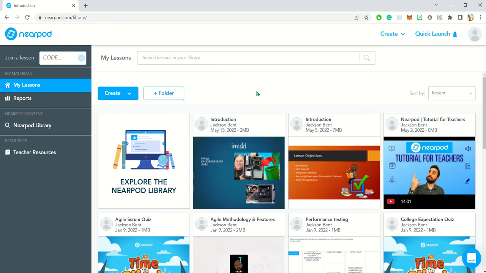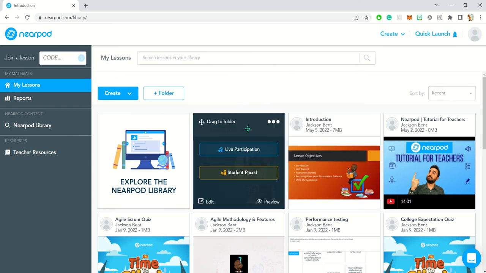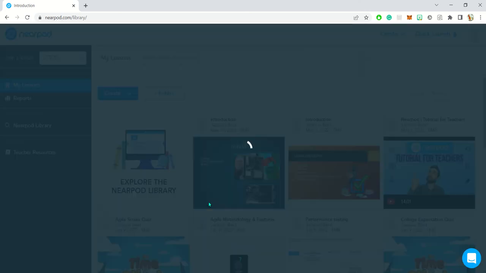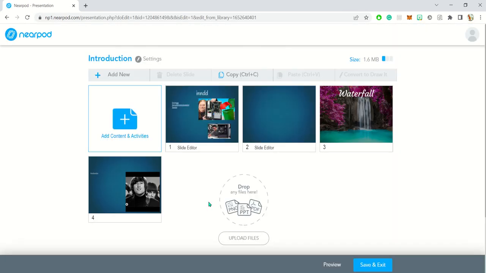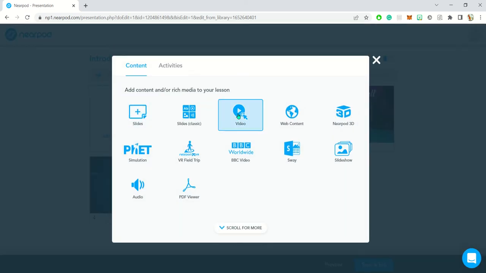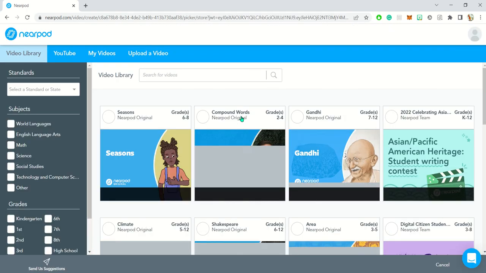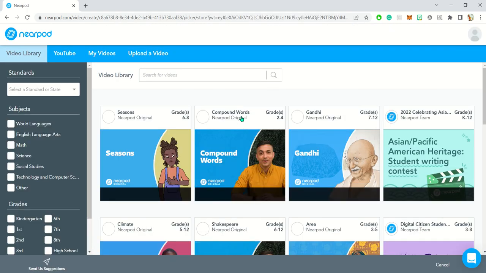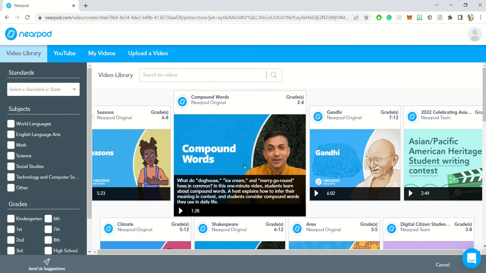Now, I have created a lesson already. We've started with this, so we'll just go back and edit it. So in this lesson, we'll be looking at adding interactive videos. To do that, you can click on this option here, add content and activities, and just click on video. Now this is a very powerful option. You can add questions in between videos or even at the end for summative assessment and so on.